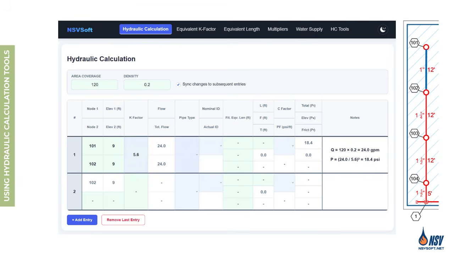Now we select the pipe type. The built-in pipe library includes internal diameters for Schedule 10, 30, and 40 black steel pipes, copper types M, L, and K, CPVC pipes, and cement-lined ductile iron class 52. In our example, the above-ground pipes are Schedule 40.